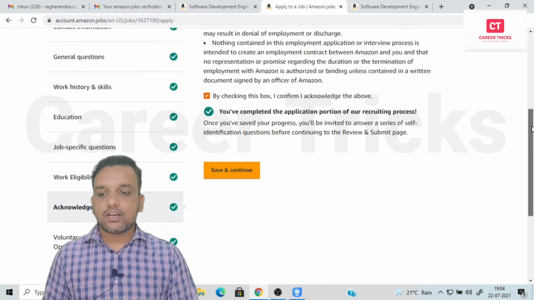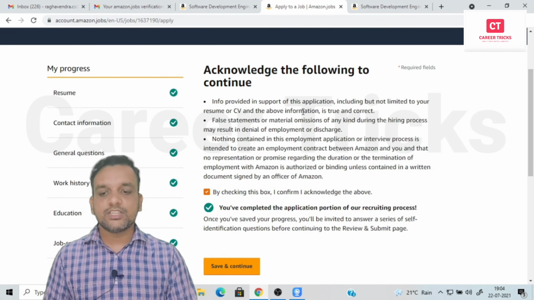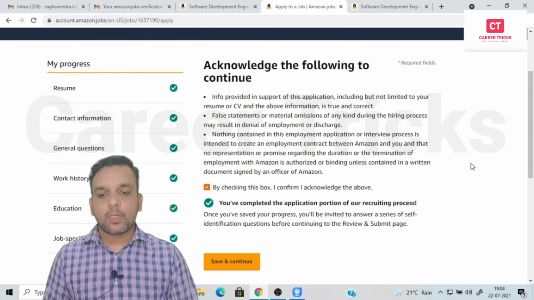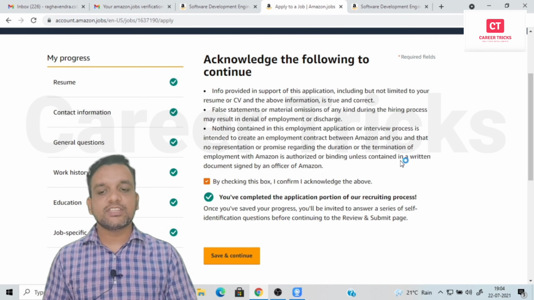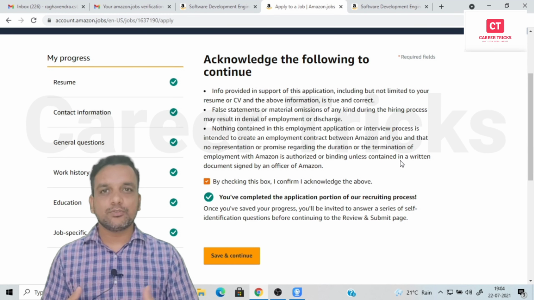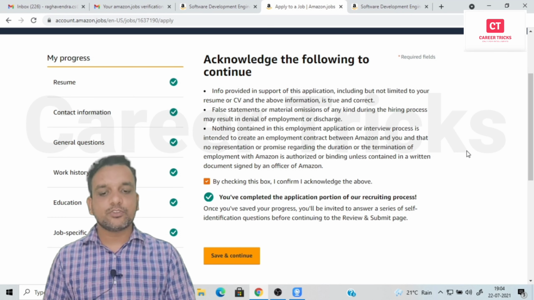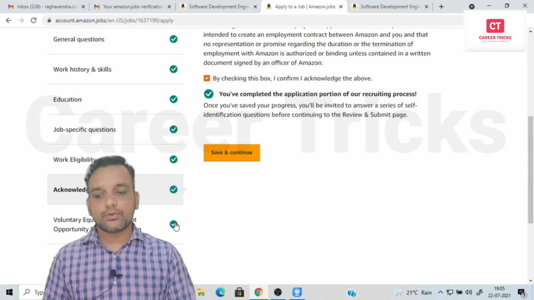Next, we are going with the acknowledgement. Here in the acknowledgement, you read some of the things they mention. Read what they mention once and click on the checkbox. Then you go further. They say that if you are giving a false statement or if your CV is wrong, or if you do something fraudulent, they are taking your acknowledgement for that purpose. Next, you go with save and continue.